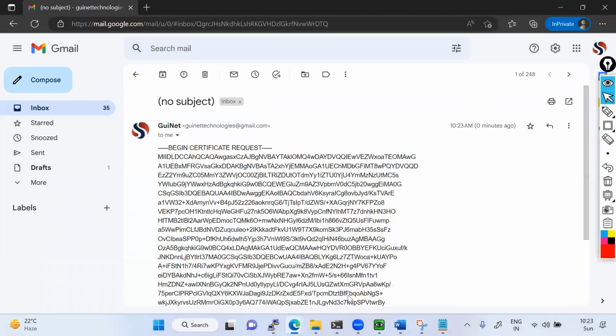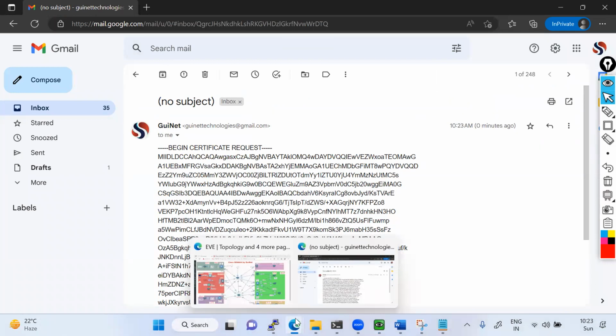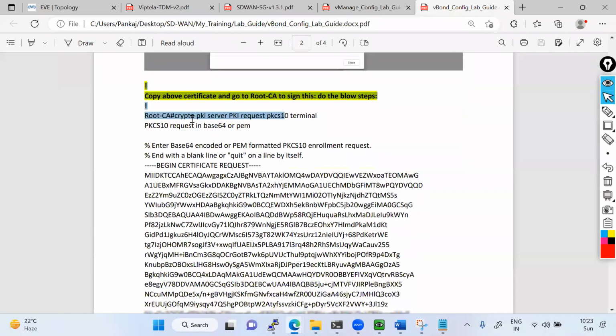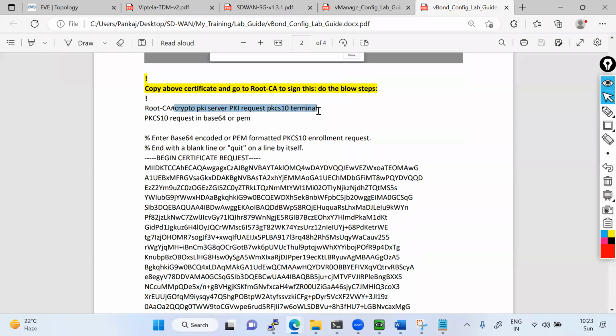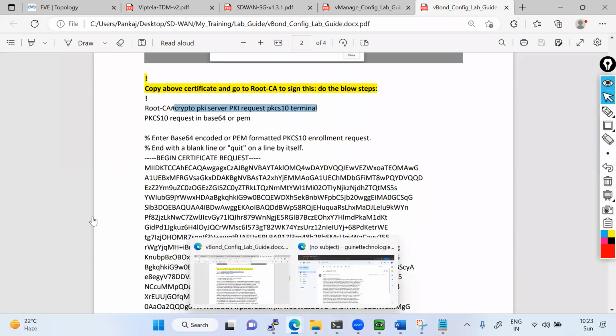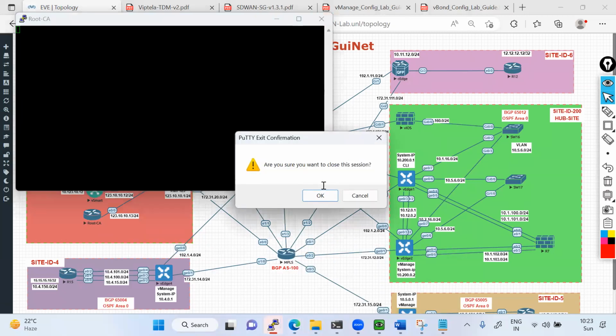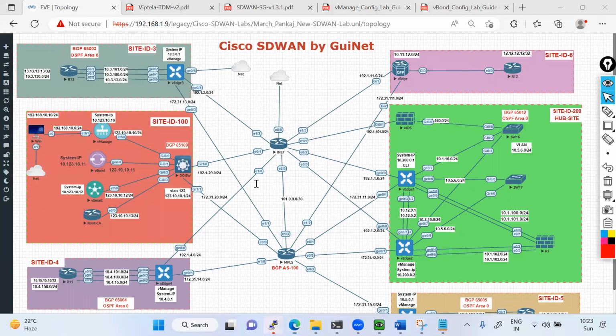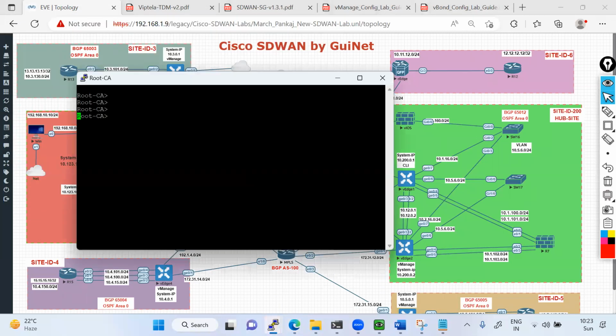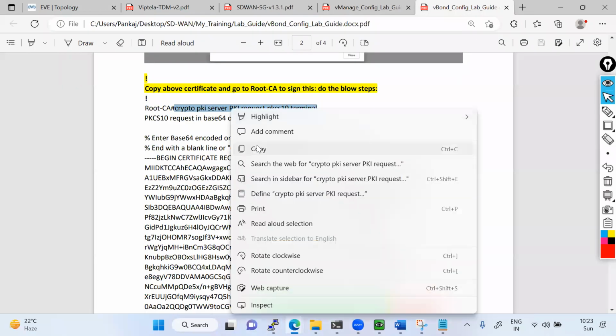So what I have to do, I have to get this signed. So how is the signing going to happen? To get this signed, you just have to use this command. You just have to go to the root CA and run this command: crypto pki server, pki request pkcs10 terminal. So let me just go on the root CA now. So I'll go there, and this is the root CA. And after going there, I will just copy this command.